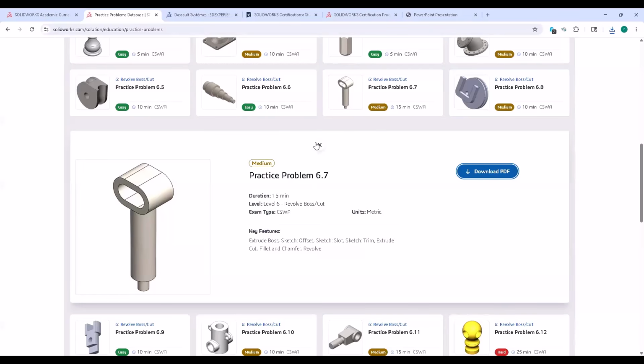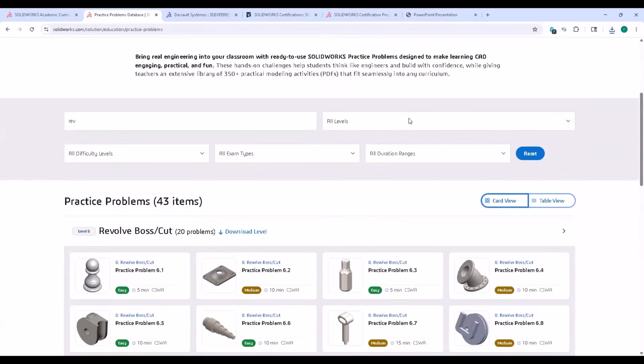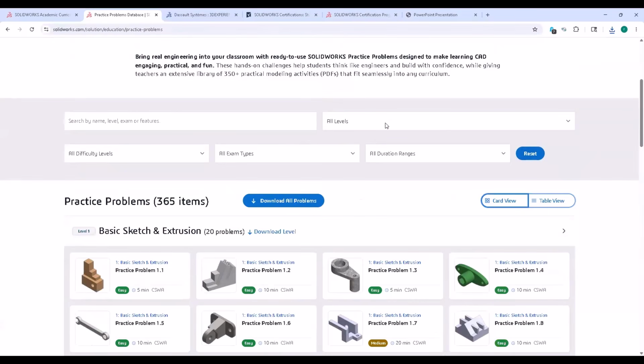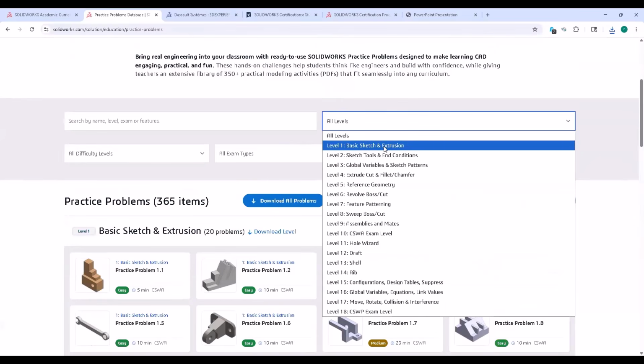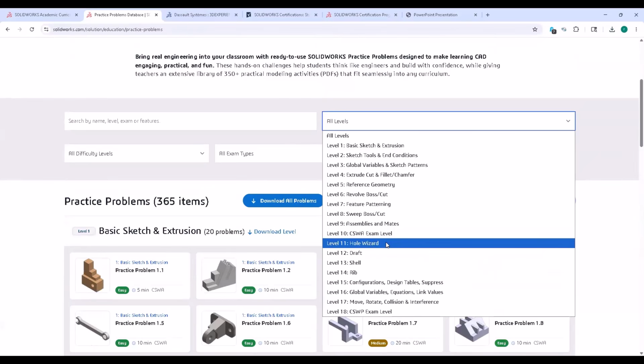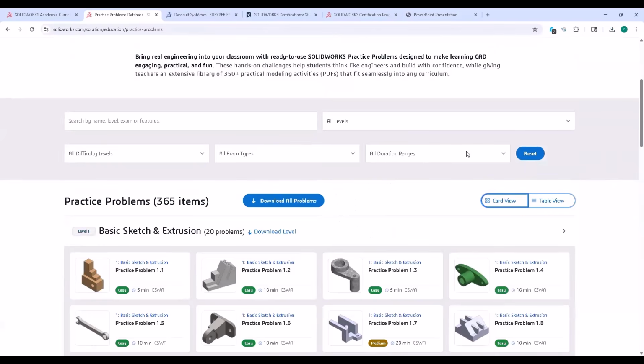Now, this database isn't just the individual files, but it's also broken up into individual levels. So the associate level exam is broken up into 10 levels, levels 1 through 10, 10 being the exam level problems, which are actually slightly harder than the CSWA exam to over prepare you for it. And then the CSWP exam, which is levels 11 through 18. And then once again, level 18 is a little bit harder than the exam as well.